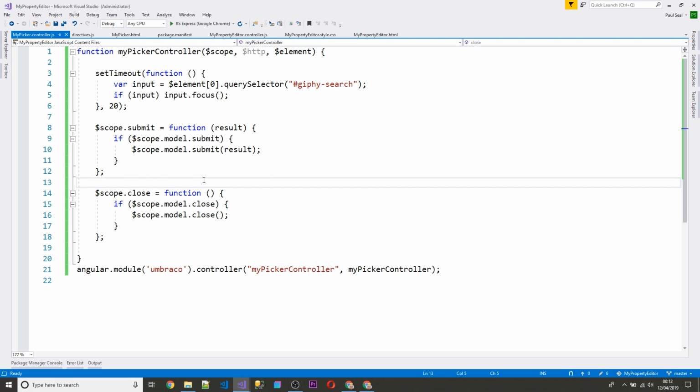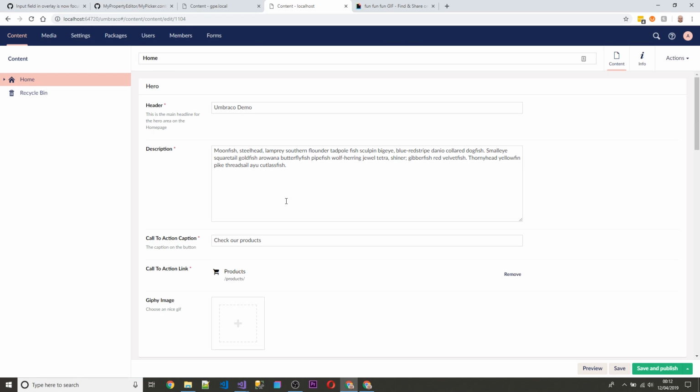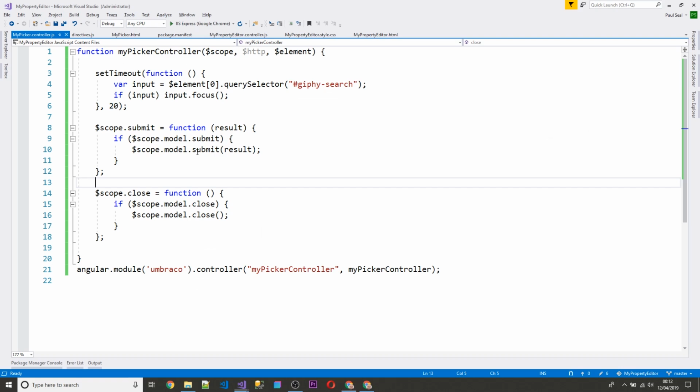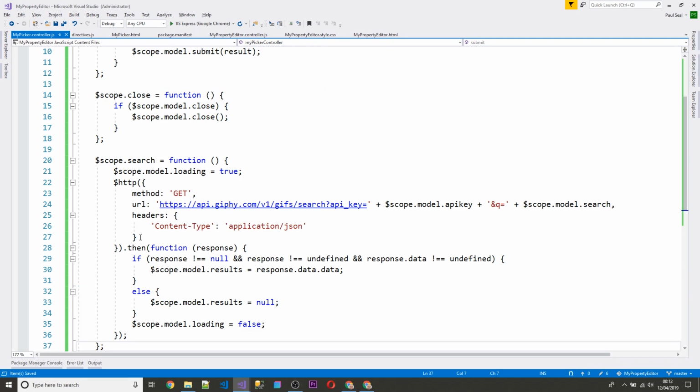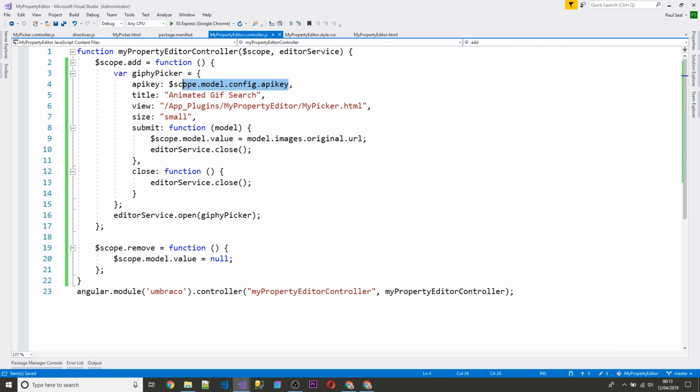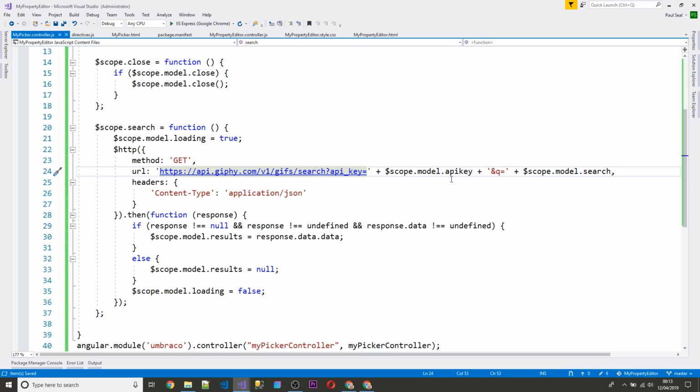So we have that there, and then the main part of this is the actual searching bit. So let's just go back to the code and take this search function and put that in down here. So what this is doing is, when the search function is called, it adds this loading equals true, so we'll come back to that one. But basically it calls an API method, which is api.giphy.com, and it's the search API. You have to input your API key, which is what we passed in from here, and I'll show you how you get that set up. And the query is the value from model.search.